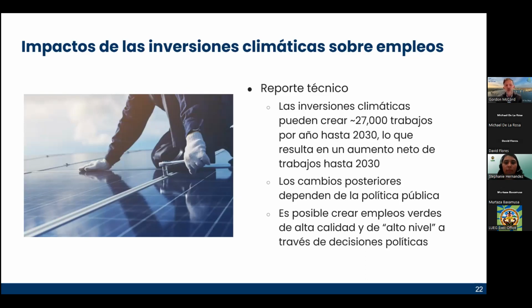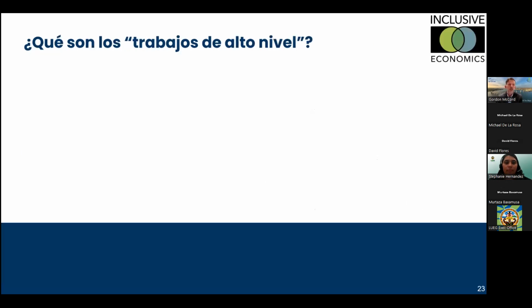Currently, fossil fuel jobs have higher healthcare coverage, higher union membership, and provide opportunities for workers with a high school education or less, people of color, and women. Policy choices can create high-quality jobs from climate investments. What are these higher level jobs? A complementary report analyzed how the San Diego region's climate investment can support high road jobs. This work was done by Inclusive Economics.